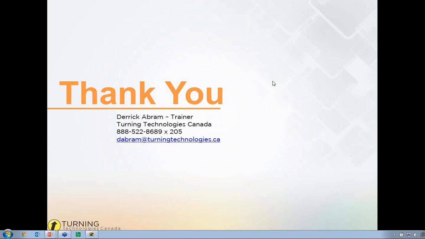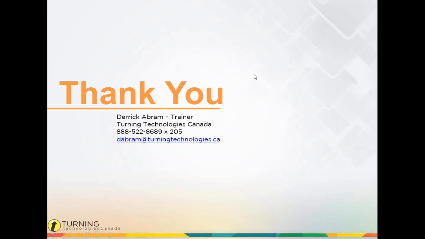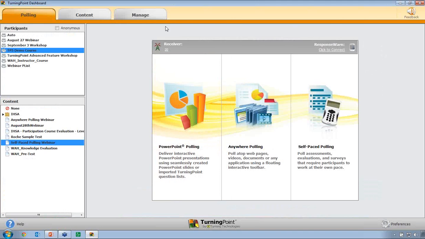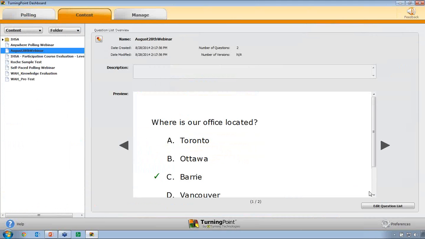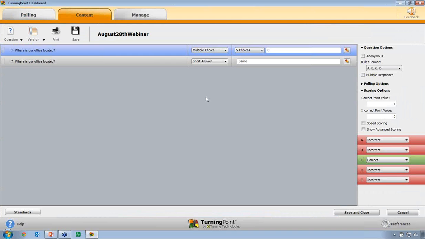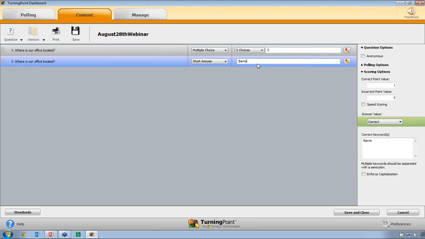Great question. How does this work with short answer and essay questions on tests? So in your question list, I'll show you here. What's going to happen is if I had something like this one here, where's our office located, and I change the type to short answer, I'm just going to key in what my acceptable correct answer is.